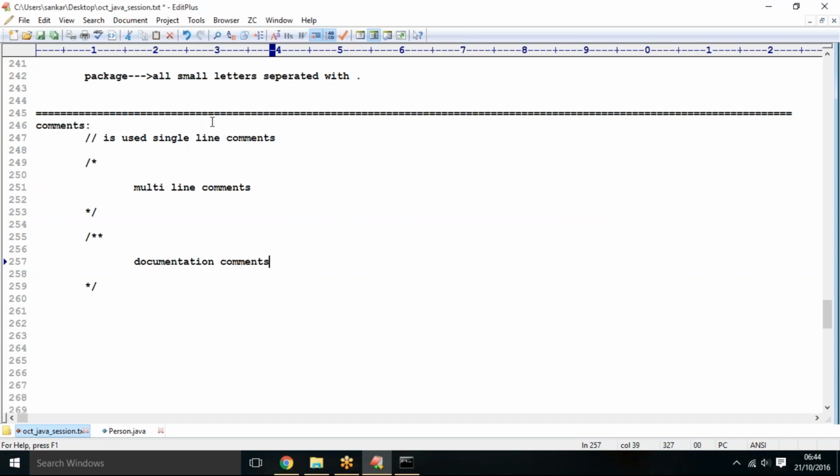Three types of comments are available in Java. These comments are to increase the readability of the program and to provide some extra information so that everybody understands what we are writing in the program. These comments will not be processed by the compiler, so the way you want to write anything extra in the program, you can write it. For a single line, use slash slash. Multi-line comments go like this, and documentation comments go like this, with a double star.